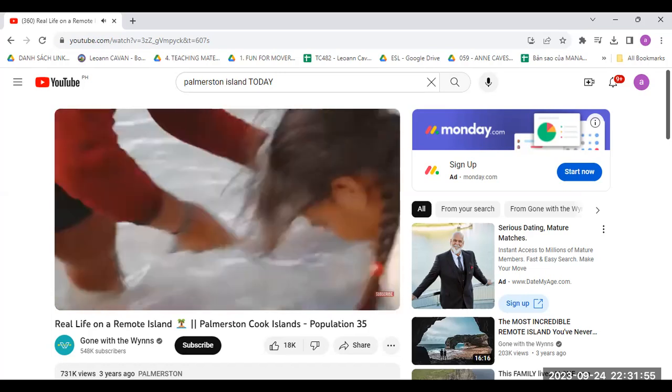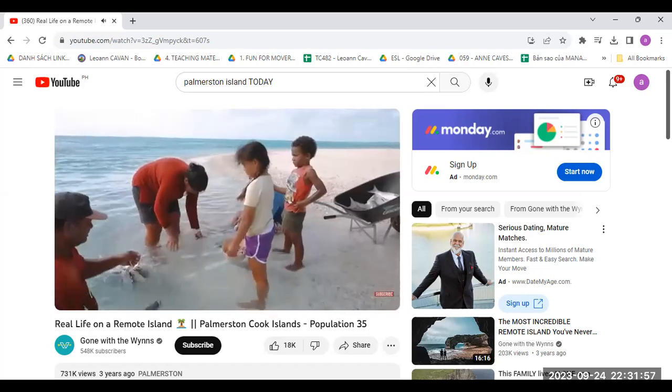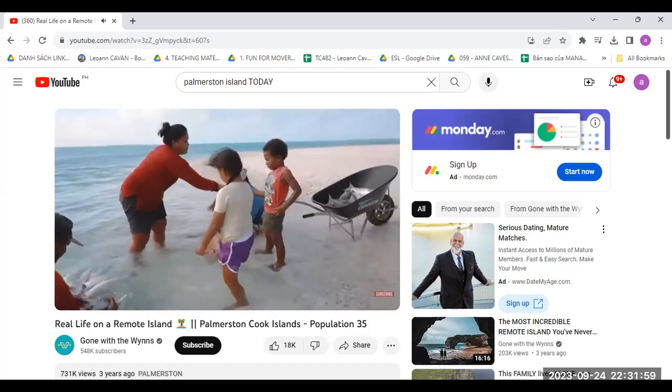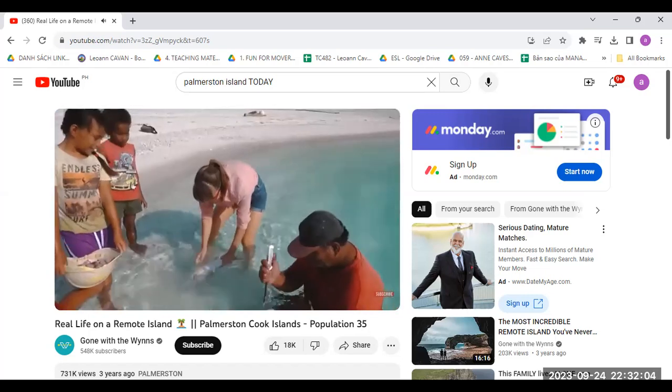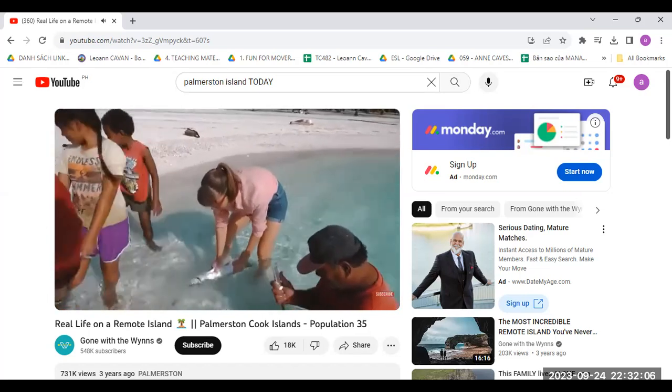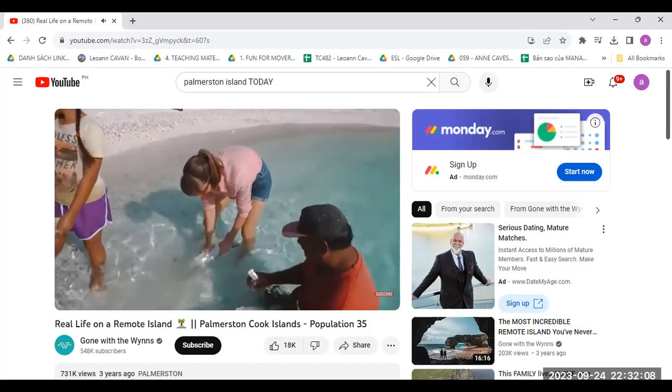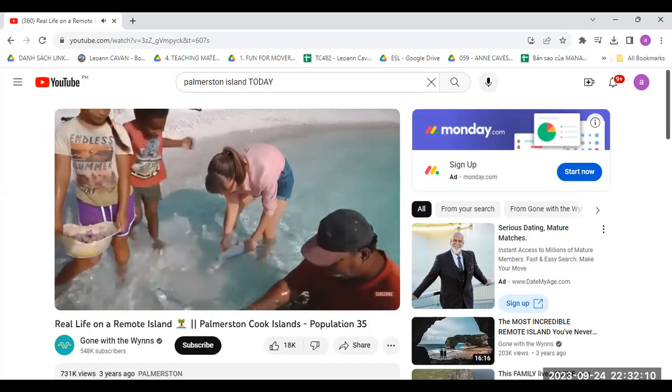Fish has been Palmerston's main export and source of income for a very long time. But warming seas and an insatiable demand make that job harder every year. Do a good job, is what you're saying? Yeah, just be careful with your fingers. Yeah, poke it out.